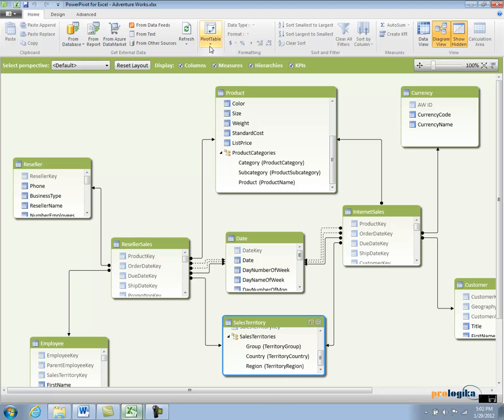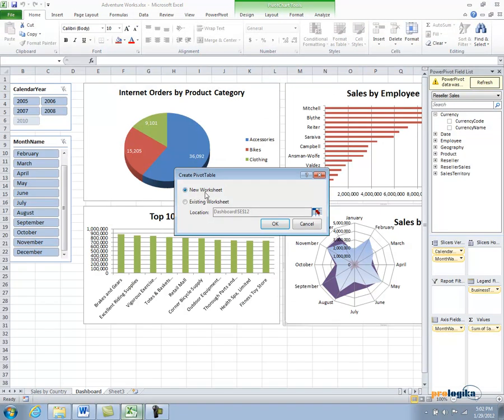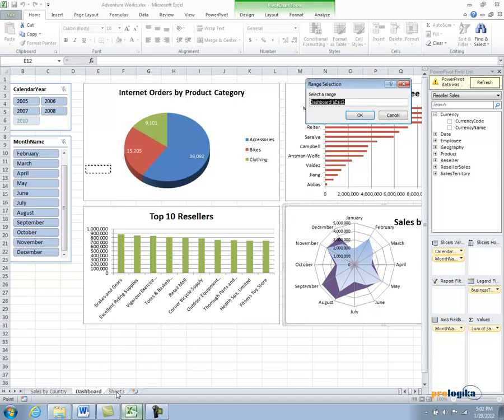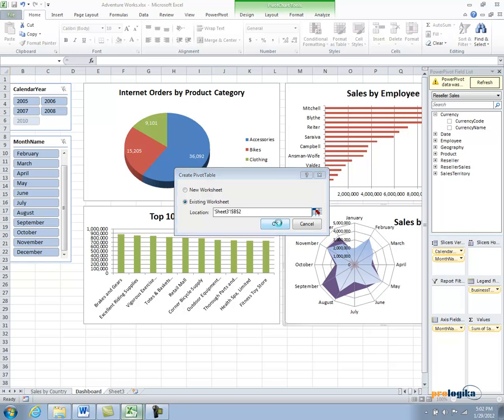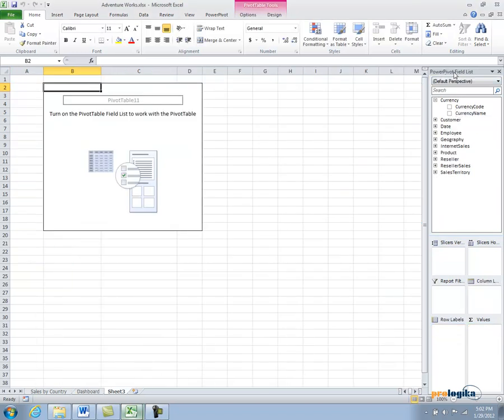Testing hierarchies is very easy. Let's create a pivot table report real quick in maybe an existing worksheet, and let's put that into sheet 3, cell B2. Now, as you can see here, a moment ago the Powerpivot field list was displaying the refresh button because it detected that there were some metadata changes made to the model. But since I created a new report, it automatically refreshed the metadata.